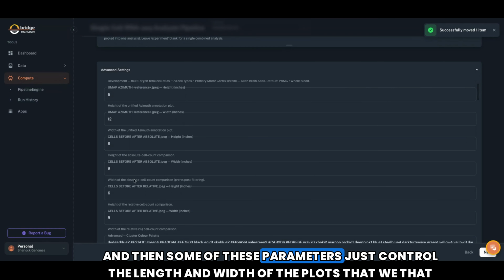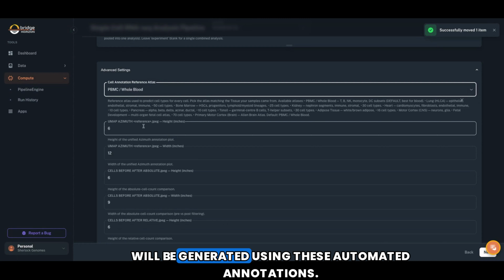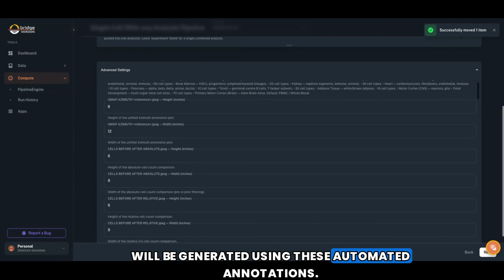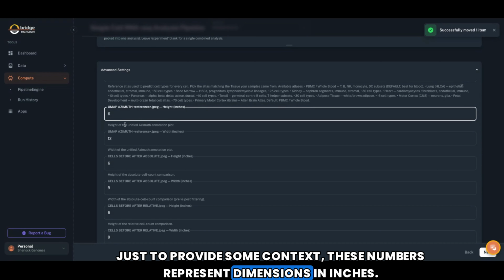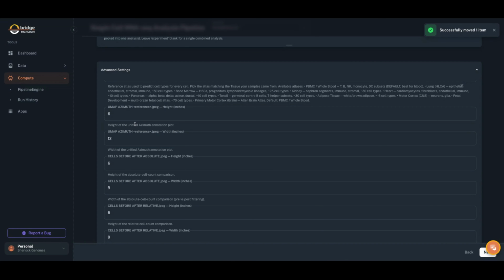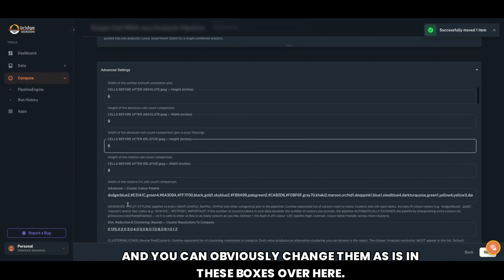And then some of these parameters just control the length and width of the plots that will be generated using these automated annotations. Just to provide some context, these numbers represent dimensions in inches. And you can obviously change them in these boxes over here.